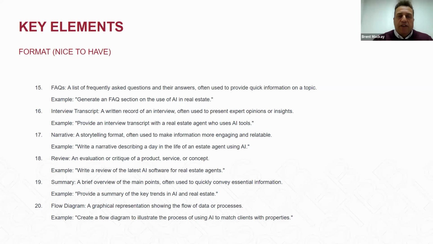Interview transcript. So it's a written record of an interview. So provide an interview transcript with a real estate agent who uses AI tools, and it will project a potential interview and then obviously put it in a transcript format. You could have it in a narrative format, so for storytelling. So write a narrative describing a day in the life of an estate agent using AI.